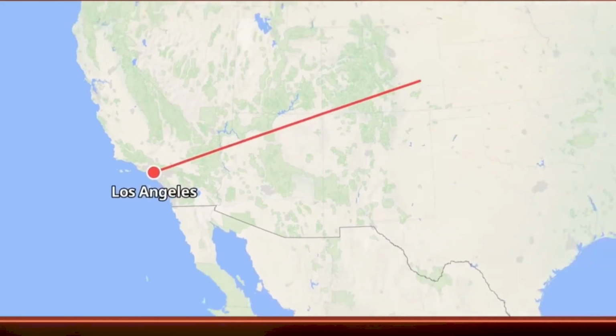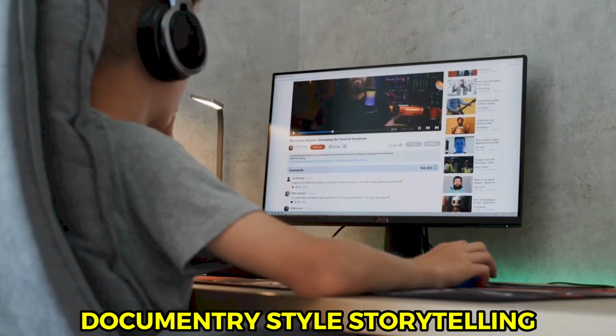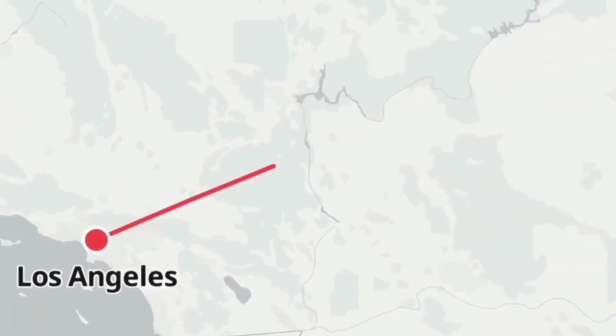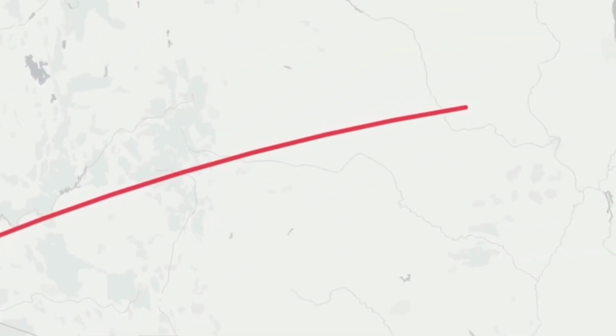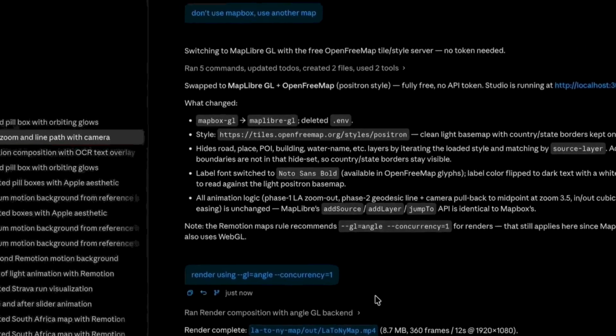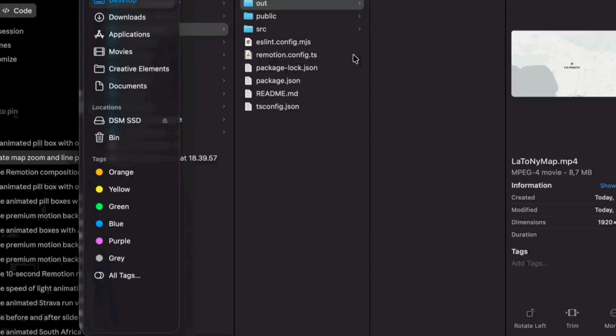Map animations are useful for travel content, documentary-style storytelling, or any video that involves locations and movement between them. Claude can generate an animated map sequence showing a route between 2 points with camera movement, globe effects, and custom styling. Specify your start and end locations, the visual style you want, and any camera behavior preferences. Claude builds the animation and renders it to a file you can drop into CapCut.